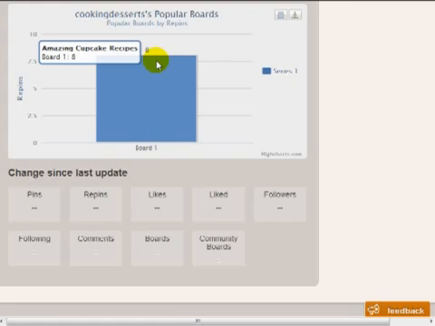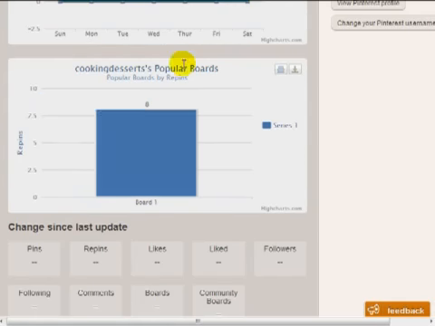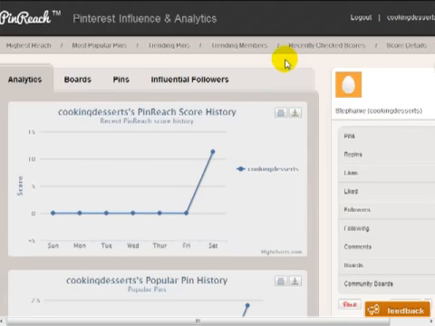You can also see the popular boards in your account. If you have several boards, it'll tell you which board is more popular, so then you can have a direction. The reason for this is really just to get a better view of what is working and what is not working. If you know what is working, then you can focus more on that specific board. So that's the reason for this tool.